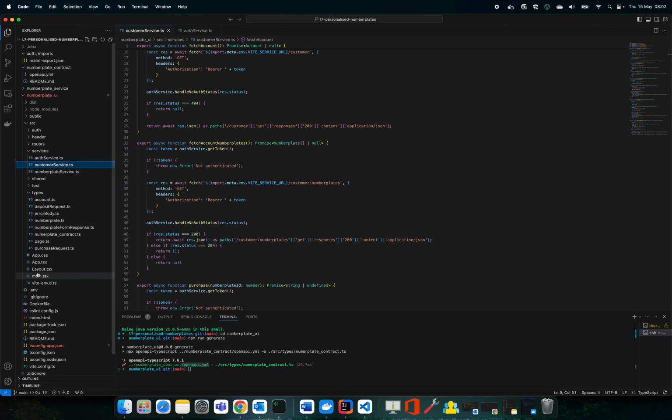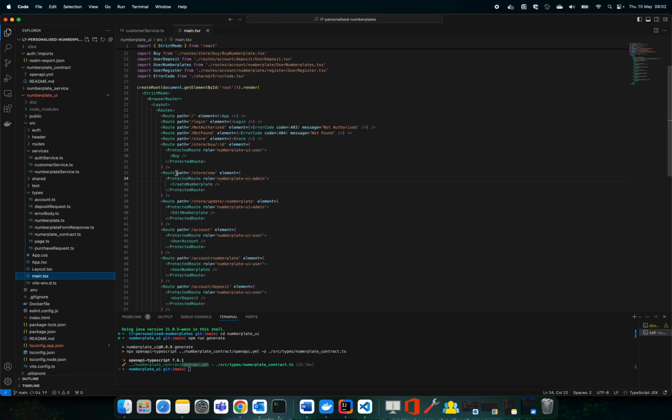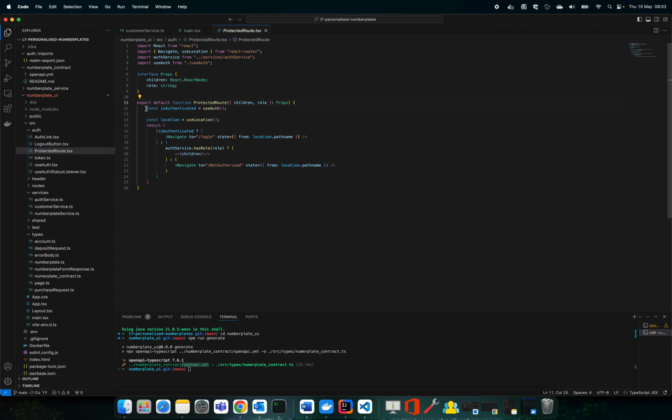Wait a second. If I show you in main.tsx, we've got these. So this is where our root definitions are, because we're using React Router. We've got this protected root wrapper higher order component that actually contains the component that is for this page. And we're specifying that to access that page, the user needs to have numberplate UI admin role. So this first checks, are they authenticated? If they're not, send them to the login page. If they are, we're going to check whether they have that role or not.